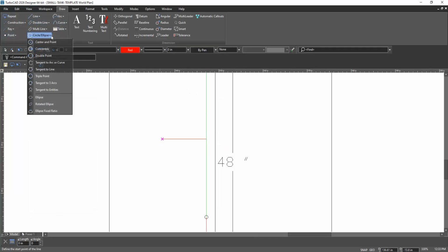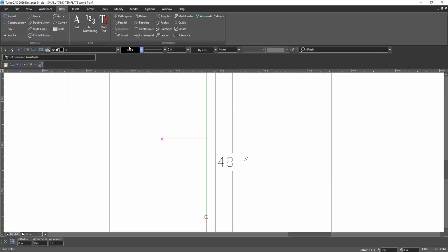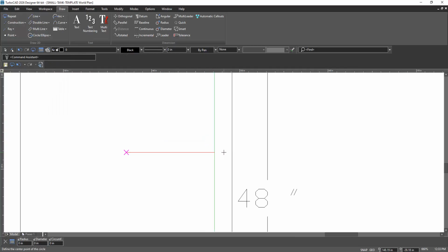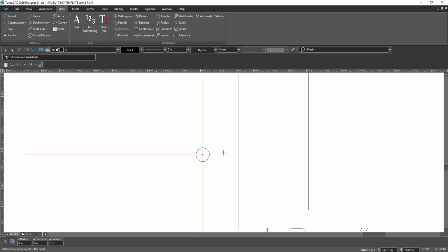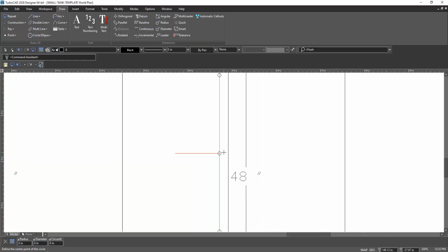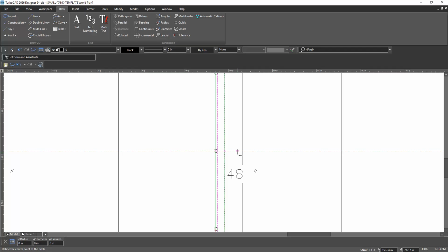So when I do a circle / ellipse, center and point, and it needs to be black, you want to do it right here. You want to start it right here where this red and green intersect. You're going to automatically get that purple diamond. Left click one time, start pulling out, and we're going to tab 0.75 diameter, enter. Okay, and so we want to zoom out a little bit with the scroll wheel.